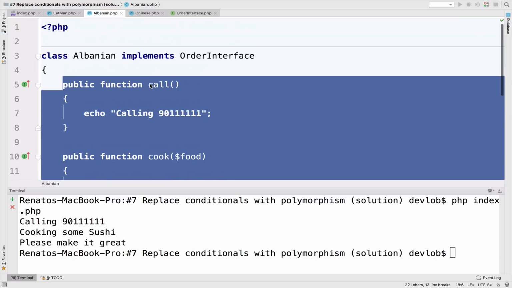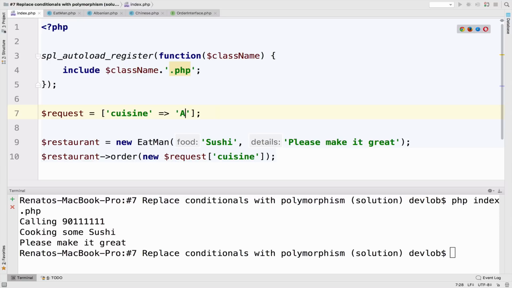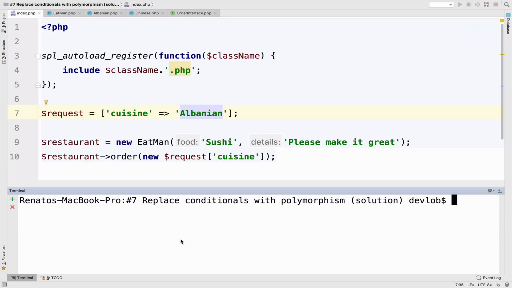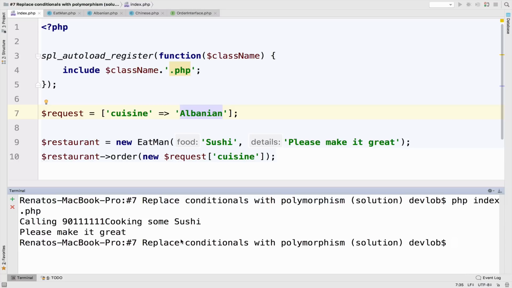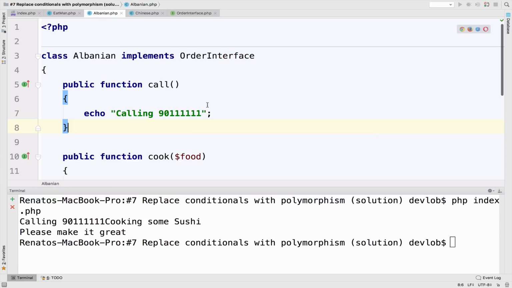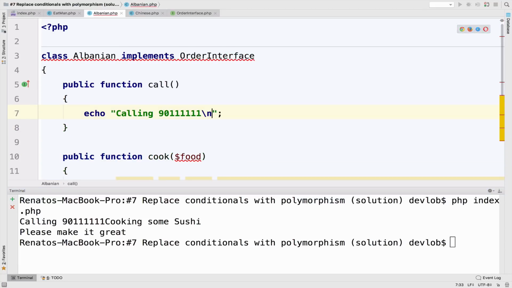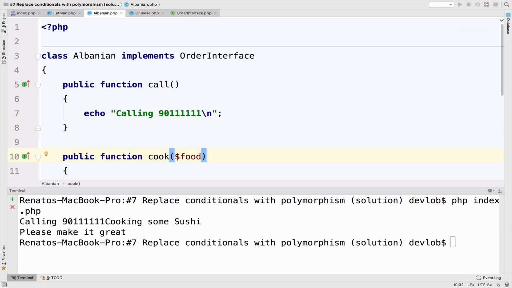However, we do have a problem here, because if I say here Albanian, okay, and I'm asking for sushi, well, this will work, right? So you get the number, you get cooking some sushi, and please make it great. However, the Albanian cuisine should not cook sushi, right? So again, I need a new line here. Okay, so the Albanian cuisine should not cook sushi, because sushi is not Albanian.